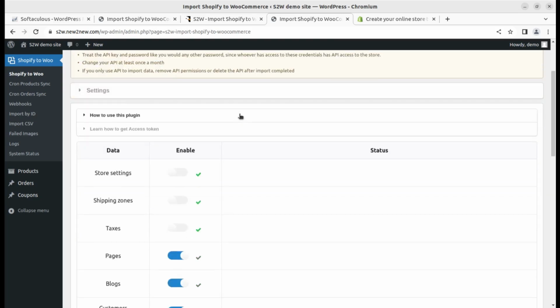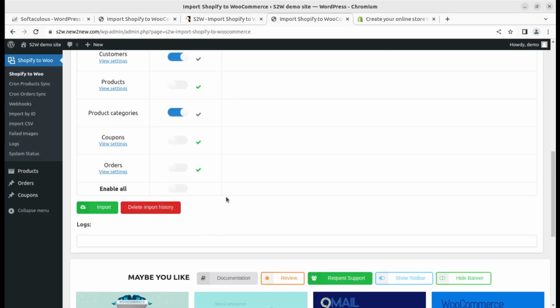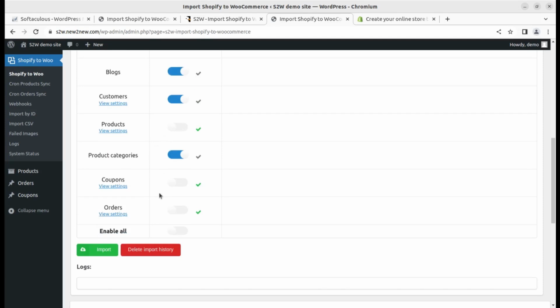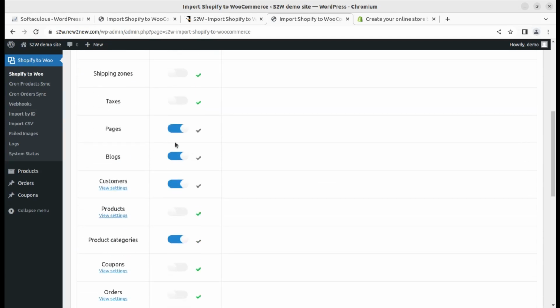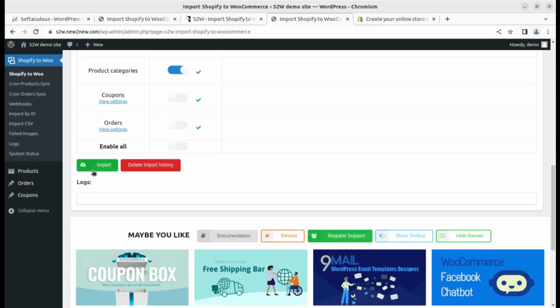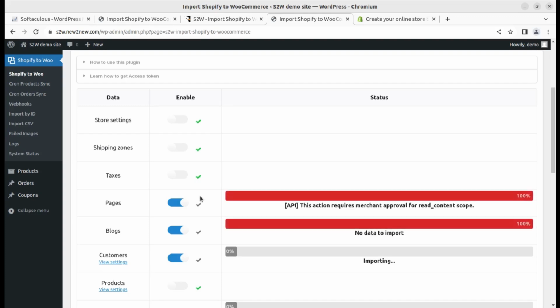This instance has been created by the plugin developer itself, and you can see all is set here. We can simply put all the parameters and details that we want to import, and we have toggle options if we want to import the pages, blogs, customers and all such things. We can simply click on import data and it will start working. So it is nothing like a technical thing.